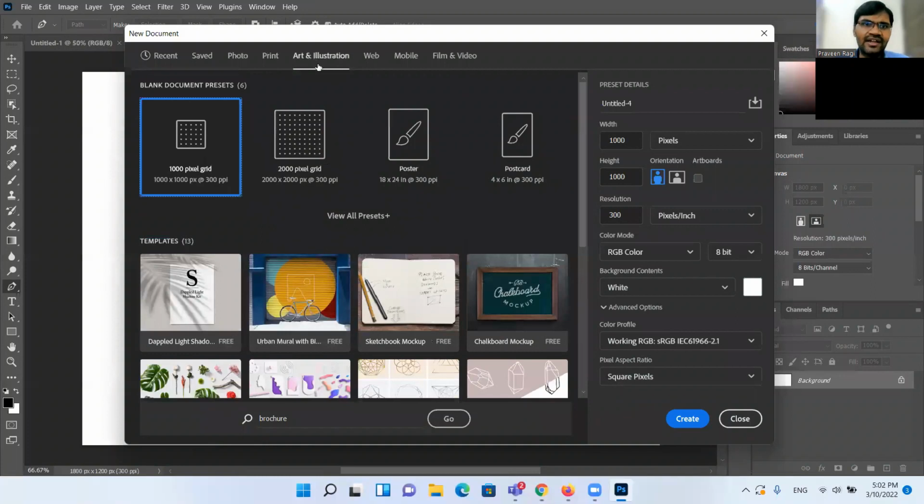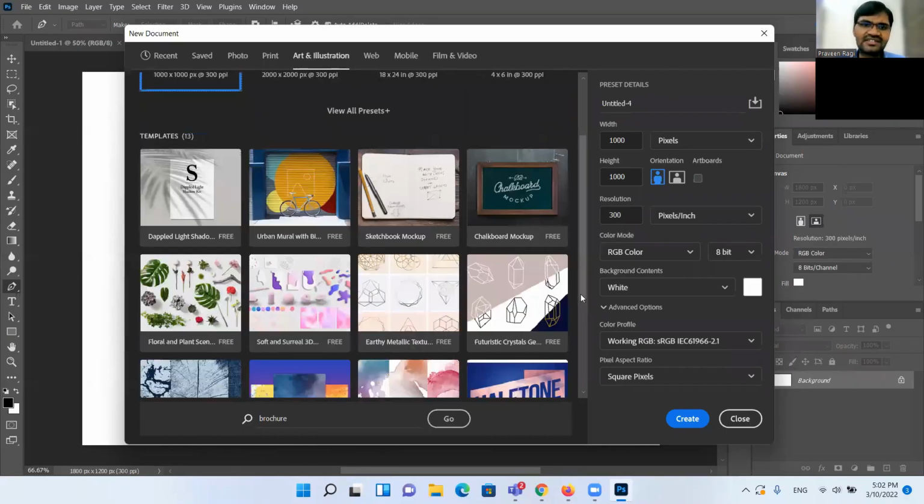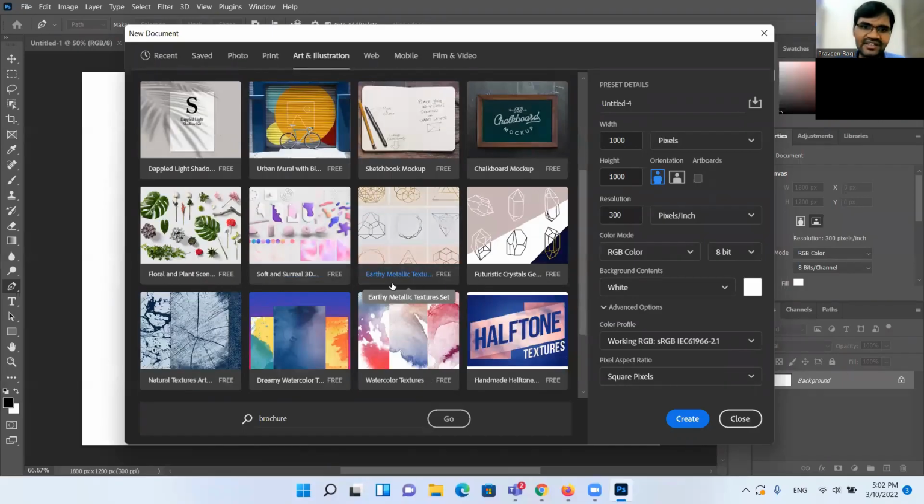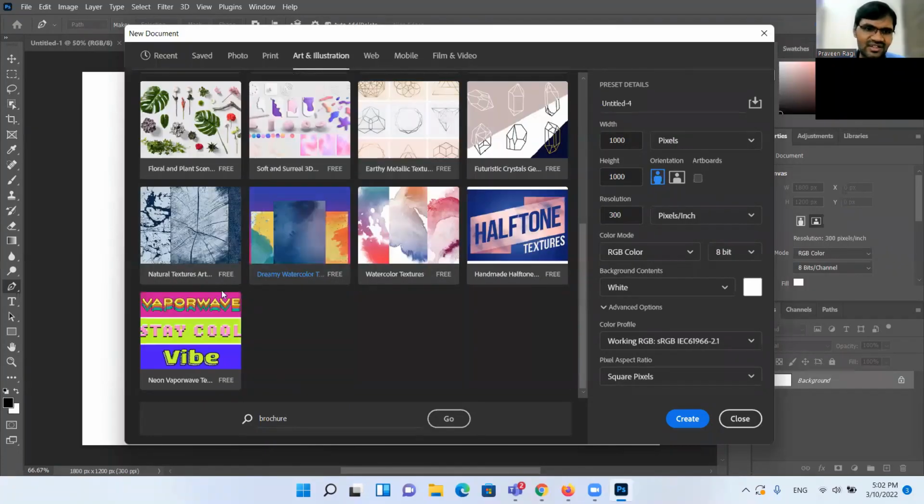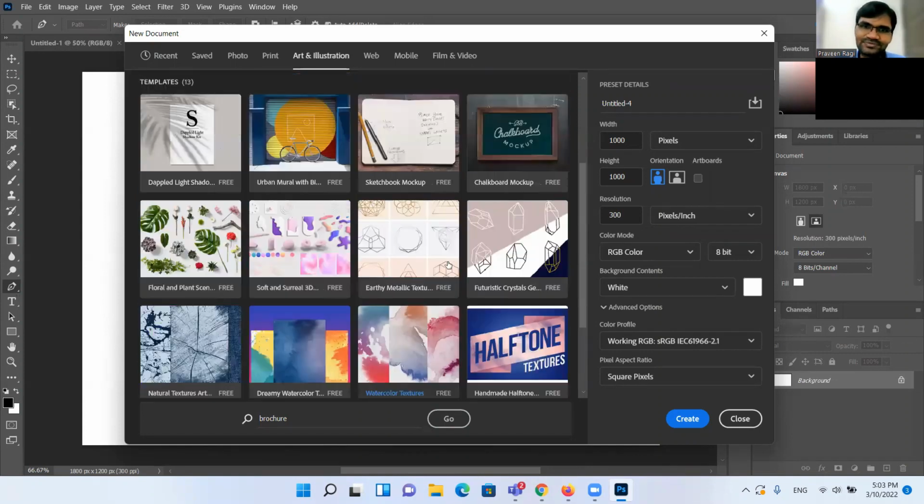Then in the next tab, we have art and illustration. Here you will get drawing related templates. See, earthy metallic texture. All these things are free. I think you can just download and use. And sometimes you see this brush type. In this brush type, we see photographs. Some people create some kind of brush, and inside the brush they put photographs also.